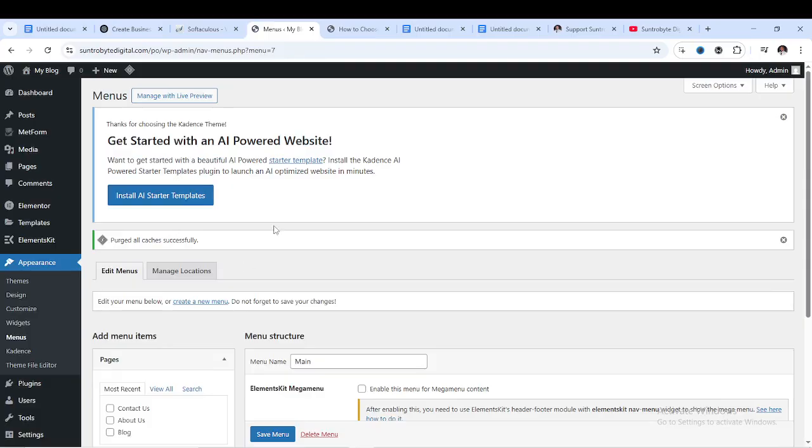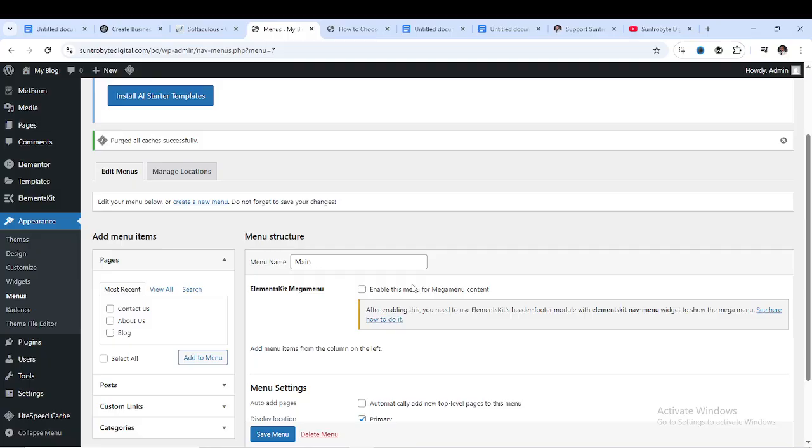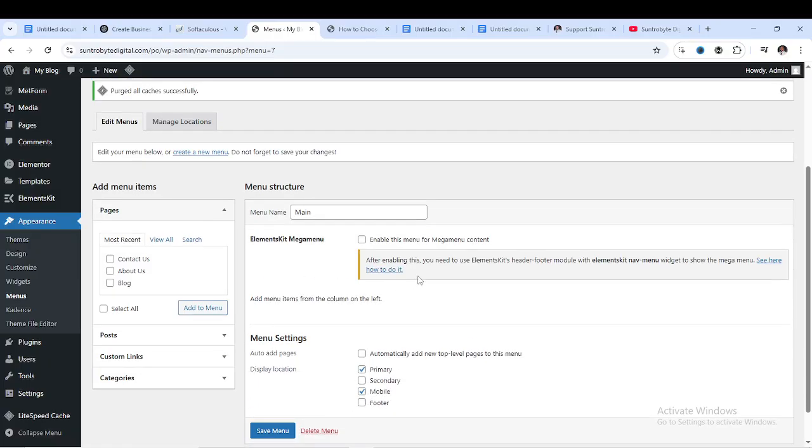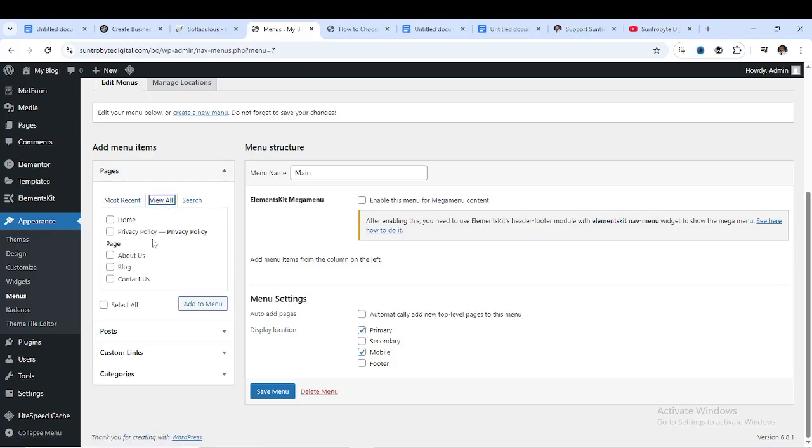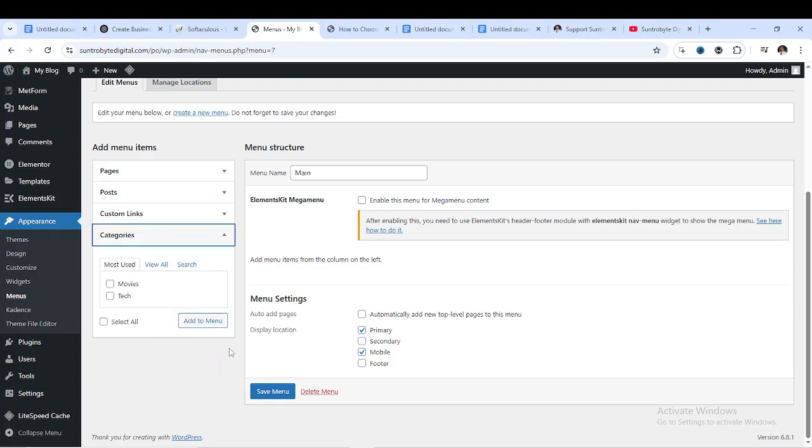Once we are done creating the menu, the next thing you are going to do is view all your pages and select the pages. You want your home page first, about us page second, contact third, blog fourth, and privacy policy fifth. You can equally add categories to be in your menu. Then you click on add.